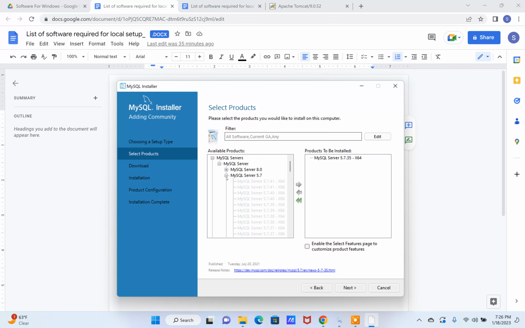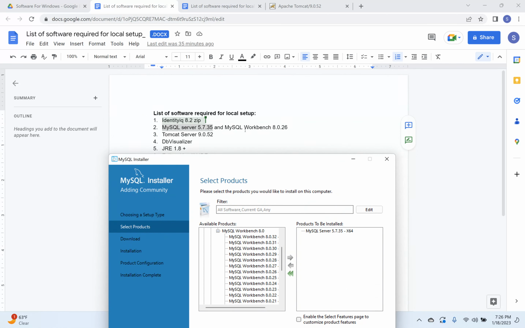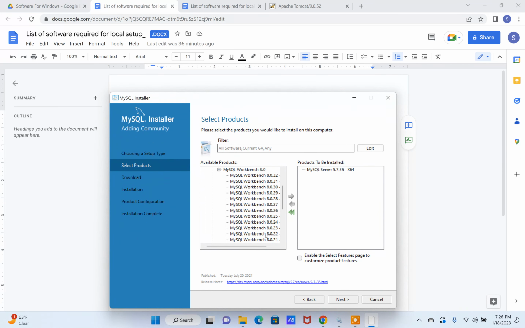Similarly, you have to install MySQL Workbench. So click on this plus sign, and the version you're going to install is MySQL Workbench 8.0.26. So from this list you will click on 8.0.26 and click on this arrow. So now it's going to install these two products on our local machine.